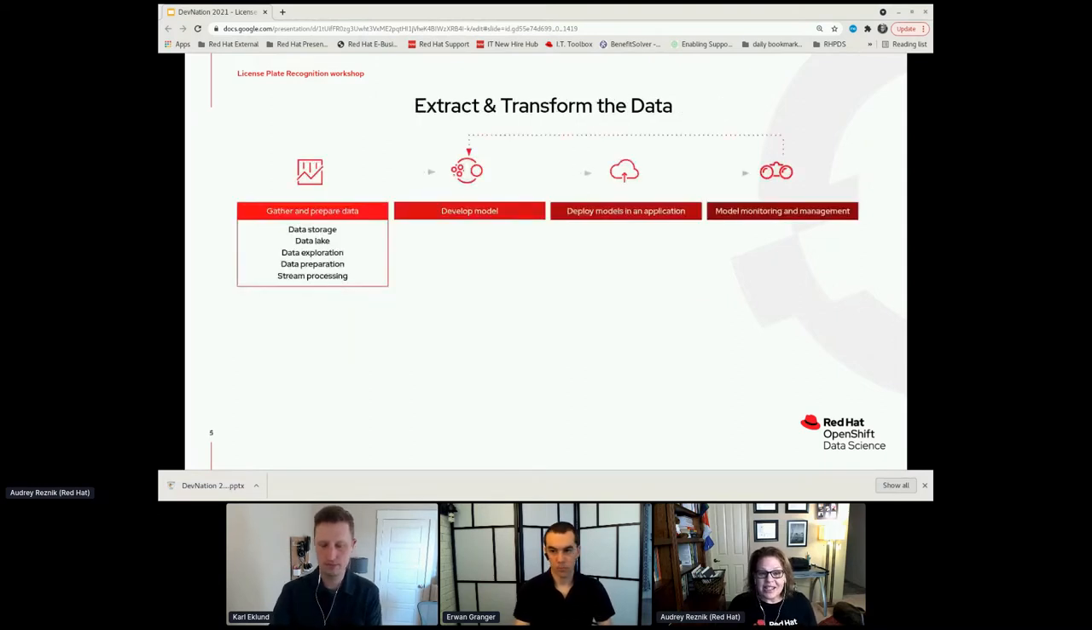So the easiest way to understand the Red Hat OpenShift Data Science platform is to think about the various tasks that data scientists need to perform when they're building and deploying a model. And we've broken down these tasks into 4 steps. We're going to look at each of these tasks individually. So the first one is to extract and transform the data. And this is all going to start with data acquisition.